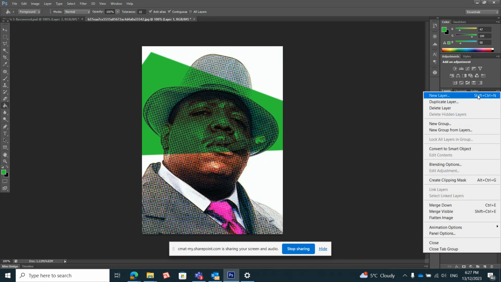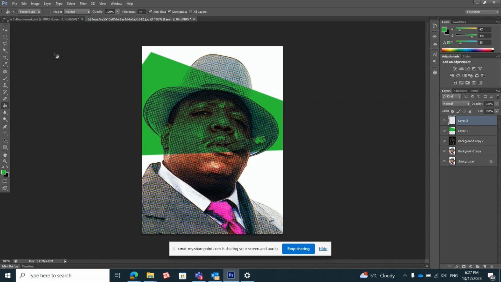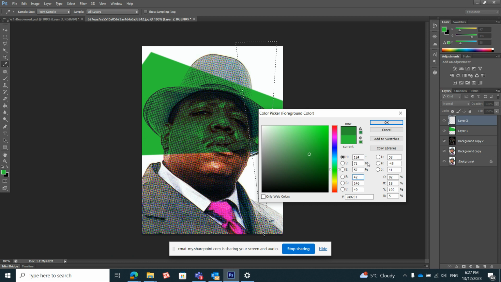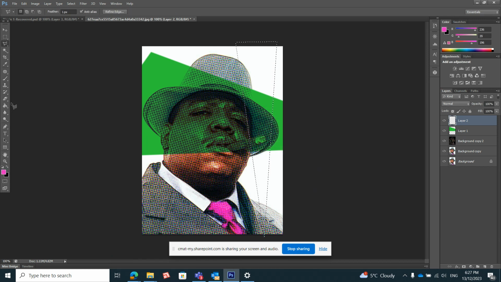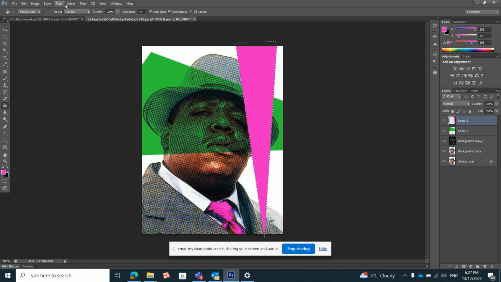So again, new layer, back on my polygon lasso tool, select a different area this time. I'm going to fill it with a different colour, so I'm going to change that colour to a pink. Paint bucket tool again, making sure I'm on a new layer, fill that, select, deselect. Again, pause the video regularly if you need to. I'm going to try this on subtract.